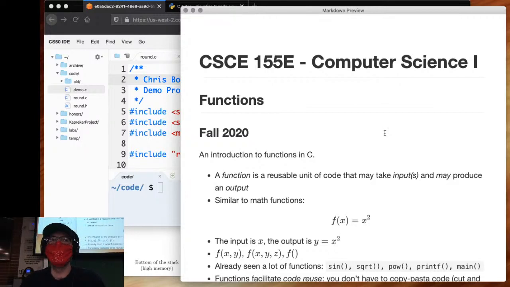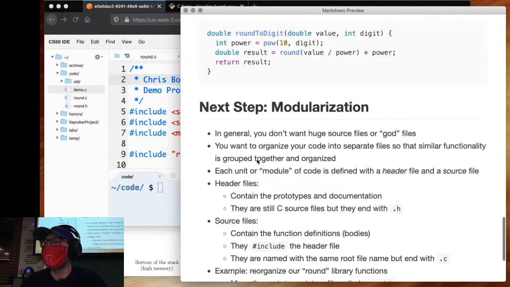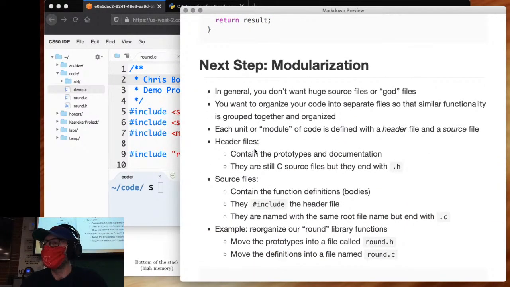Last week we started covering functions, and at the very end of last time, we modularized our code. We took our prototypes and put them into a header file, and we took our definitions and put those into a source file of the same name, but with a .c after the end. And this is typically how you do this.